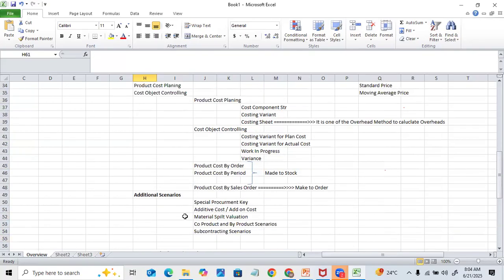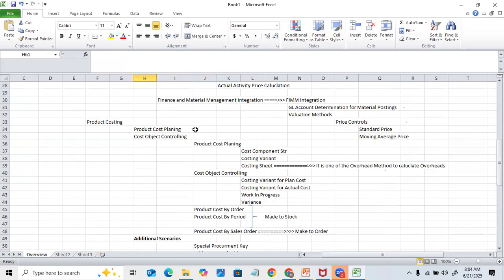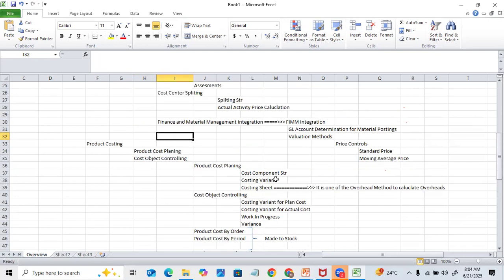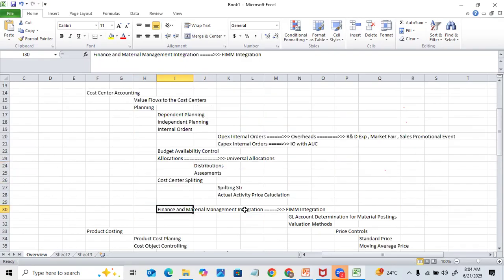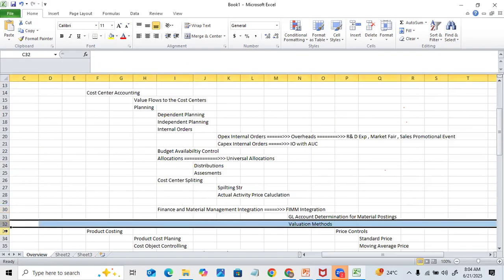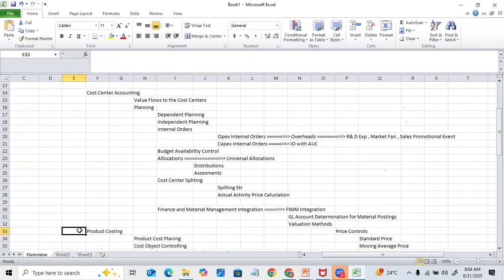Before product costing, we will discuss FIMM integration. Here we will also talk about document splitting, which we also complete in the APR scenario. What is the document splitting functionality, that we'll discuss. That's not going to be part of the controlling syllabus, but you need to understand the integration perspective. So till here, even FI consultants should be comfortable and should have basic knowledge till FIMM integration.